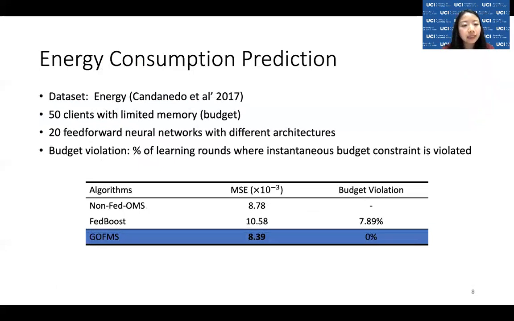Our data set is the energy data set, and there are 50 clients with limited memories, also known as budget. And the models are 20 feed-forward neural networks with different architectures. Here, budget violation is the percentage of learning rounds where the instantaneous budget constraint is violated. Note that FedaBoost is designed such that the expected budget is satisfied, so there's still a certain amount of budget violation.